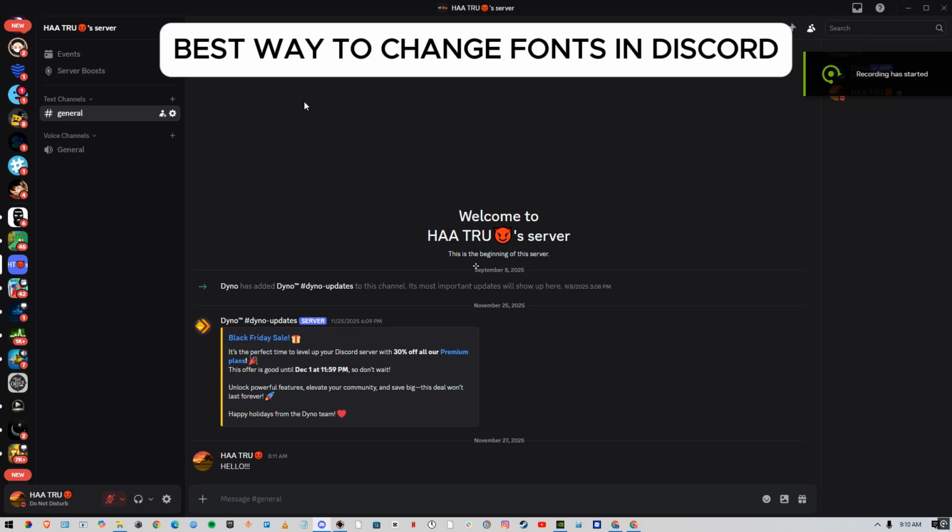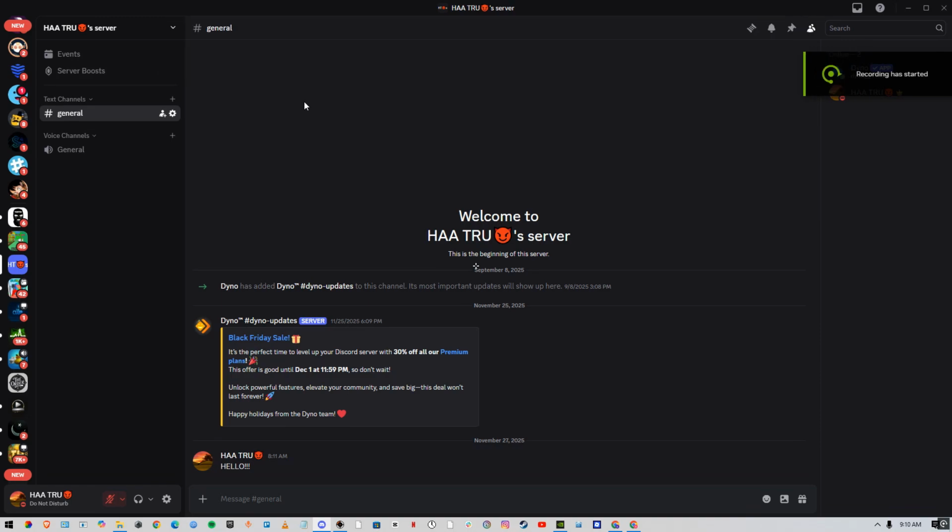Right, so in this tutorial, I'm going to show you the best way on how you can change fonts in Discord. So make sure you watch this tutorial till the end to exactly know what to do. It's very easy changing fonts in Discord. So here, as you can see, I have normal font right over here.